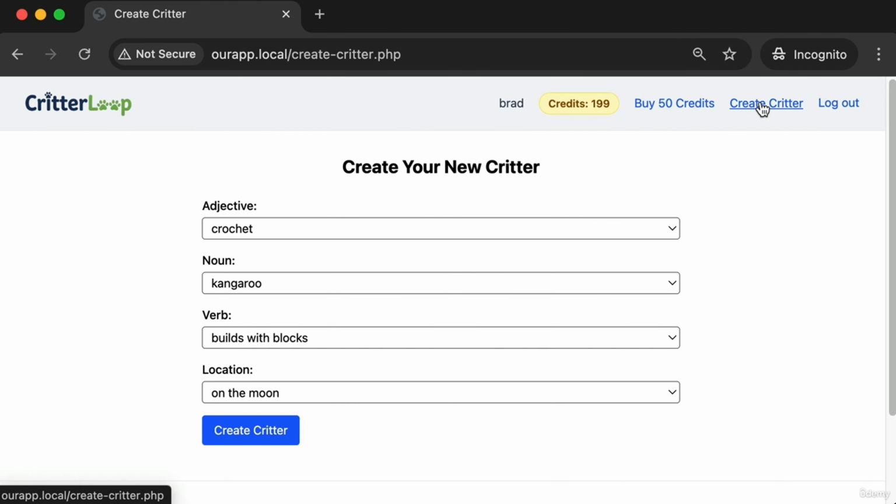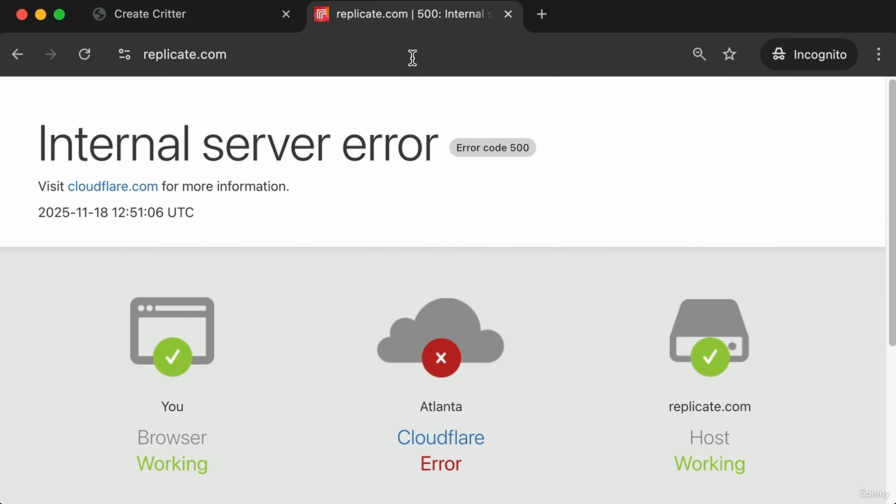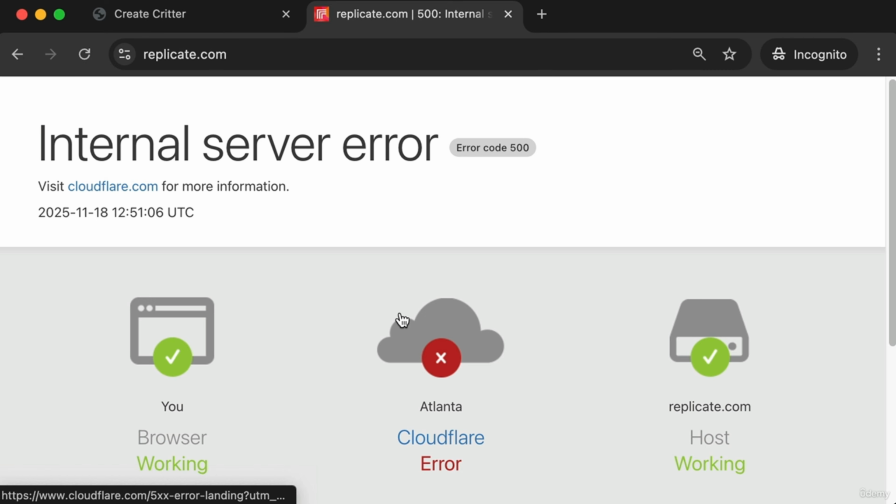But let me try to create a new critter. Okay, so the crochet kangaroo, let's click Create Critter. Ah, very interesting. Failed to generate critter image. Replicate API returned HTTP 500. Aha, so in a new browser tab, I just tried to visit replicate.com, and there you have it. I mean, that would explain why we can't create any new critters. Their website is entirely down.